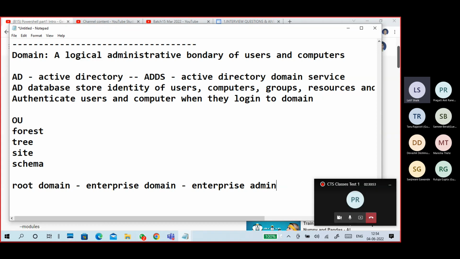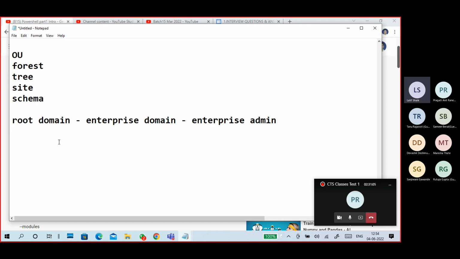Attributes are defined by the schema only, and the schema is maintained and controlled by the root domain controller. So these are the first important points in Active Directory. Next, how to install a domain controller? What is a domain controller? Kind of stuff is there. These are a secondary part, guys.